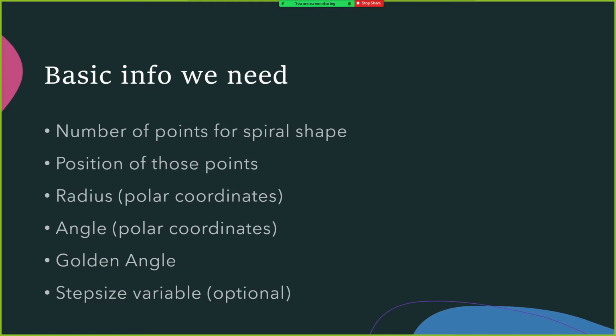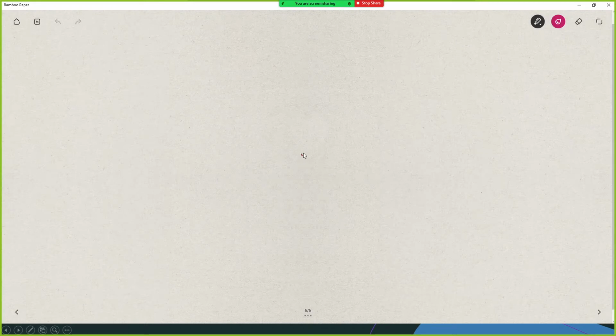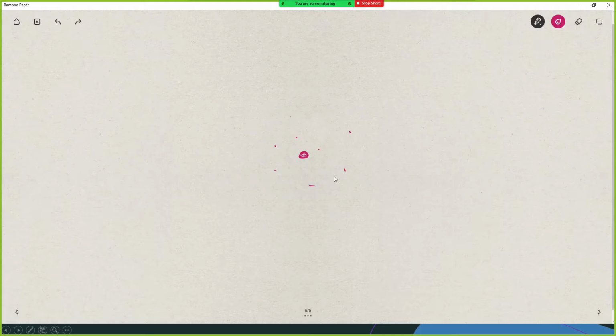So we need some basic information. Let's say we need number of points, like how many points you want to generate. Let's say this is the center of your flower or pattern, okay? So how many points you want to generate around it. So that's number of points. Then you need a position of these points. So you're going to say, okay, this is the first point, the second point would be here, the third point would be there. So the positioning of them.